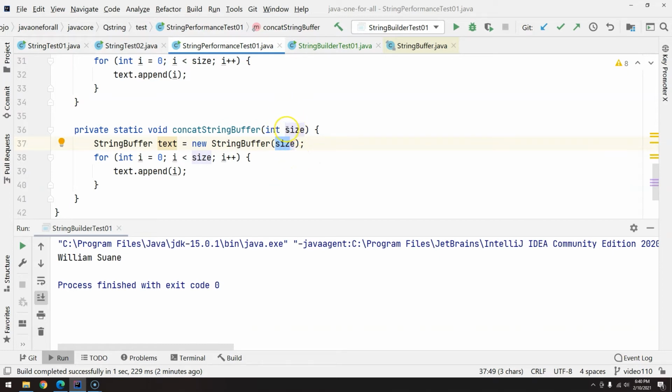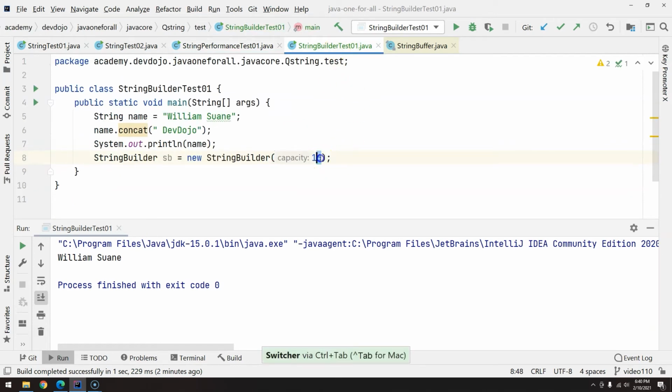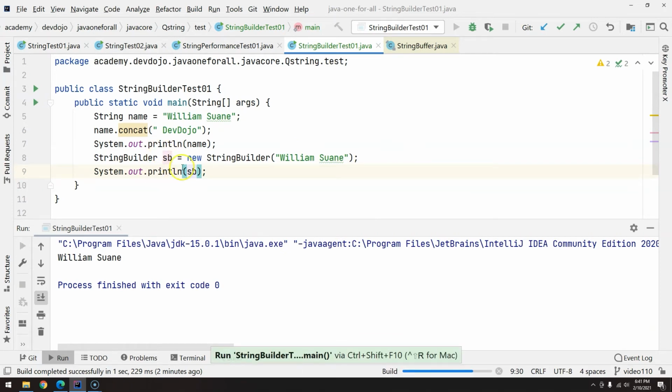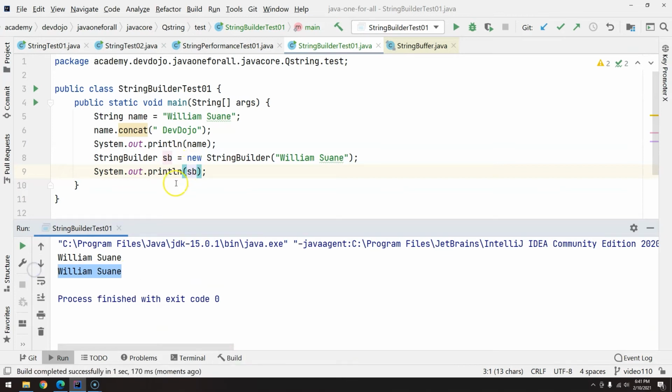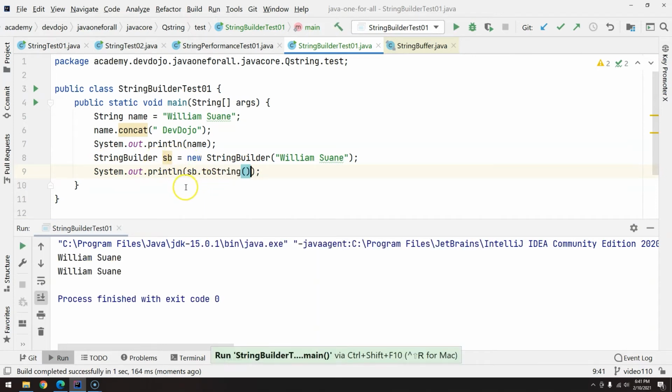If you give the size that you are going to use, you are pre-allocating the space before you actually use it. If you do not send it, it will be 16. If you give any value, and even though it's not enough, it will just double. Coming back, you can also send a string or a character sequence, and if you call this inside a System.out.println, you will get the string back. But wait a minute, StringBuilder is not a string, but it also has toString. So when you call StringBuilder inside a println, it's going to call toString by default, and then you will get the string back.